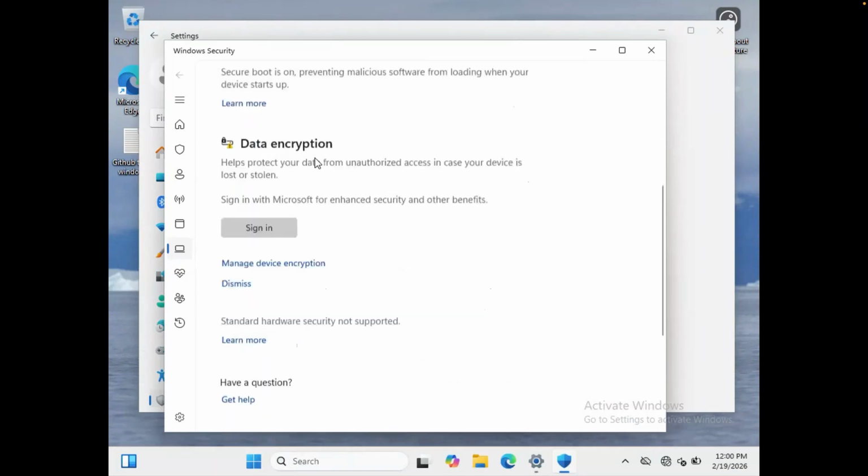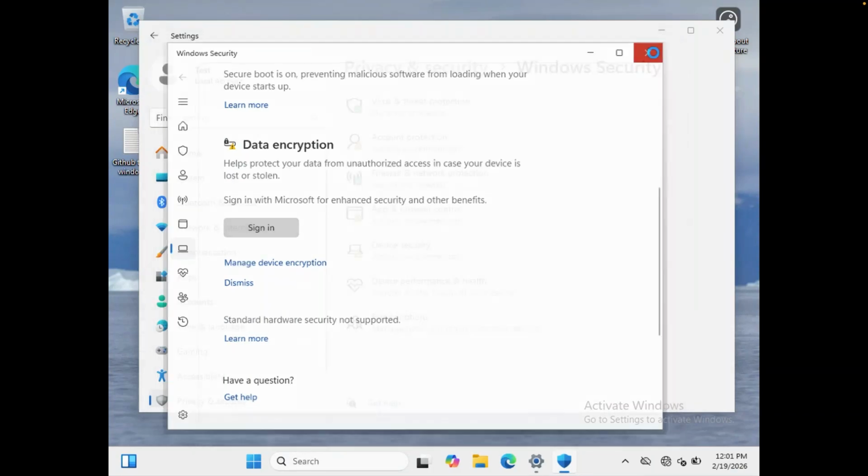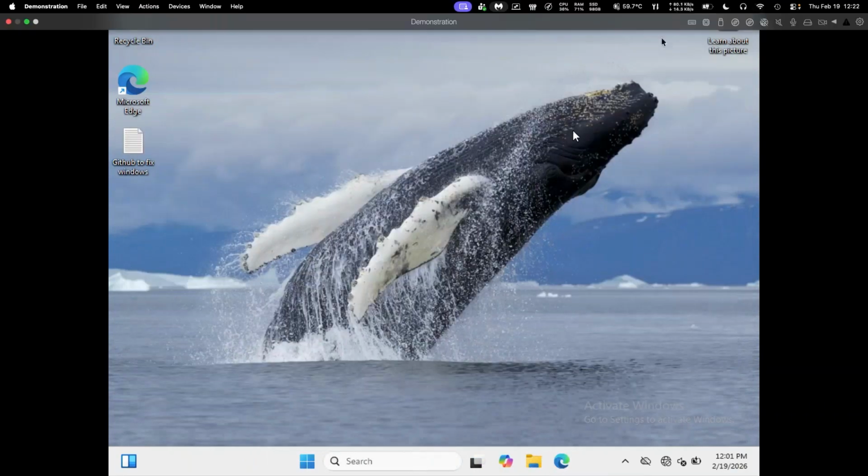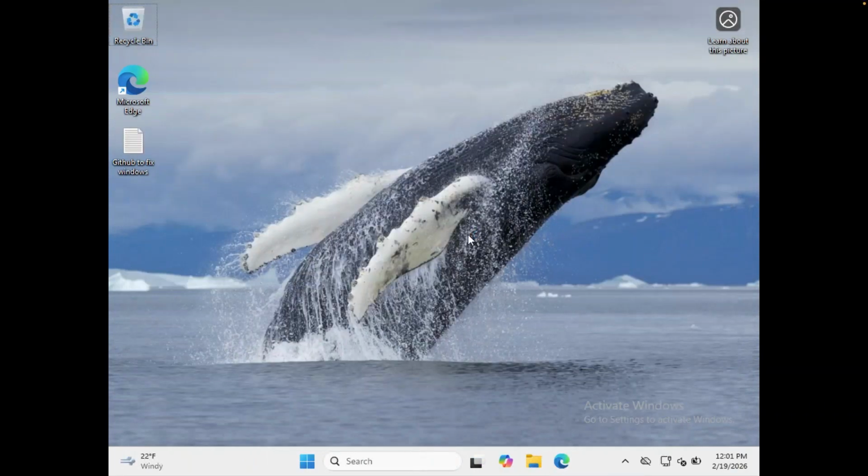The only thing that it's complaining about here is device encryption, and the only reason why it's complaining about that is because, again, we do not have a Microsoft account linked to this account right now. But at any point, if you want to set up your Microsoft account for this Windows device, you can. It will not revoke your local user account, but it will gain you more access to certain other things that Microsoft has available.